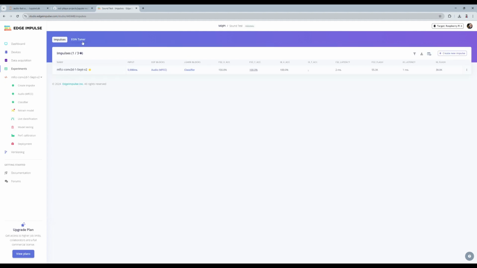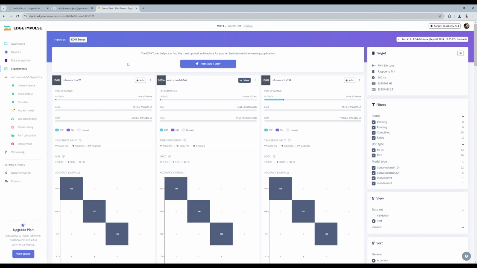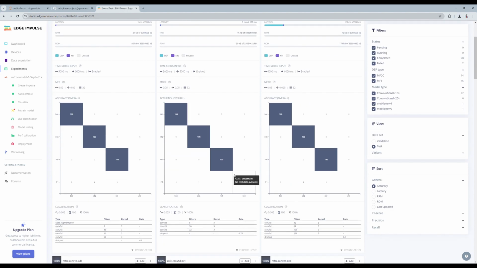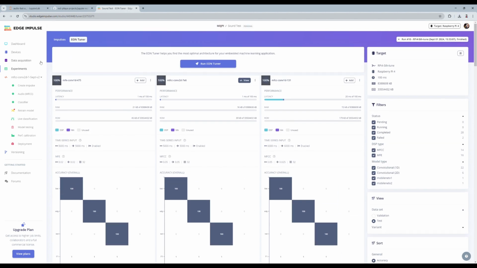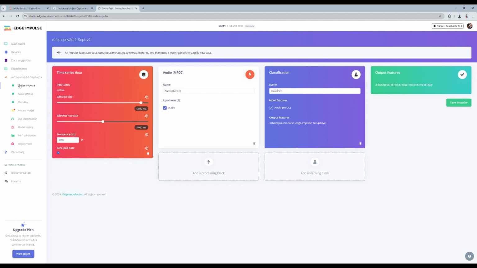If you go to experiments, there's a really good tuning system. If you just run the Eon Tuner, that really helped me get the accuracy up to 100%. But it did overfit slightly, as you saw in one of my test runs. So if we go to Create Impulse, this is where the setup is. I wouldn't worry too much about these sliders, because the Eon Tuner in experiments will actually set all these for you. So you can just go with the defaults.